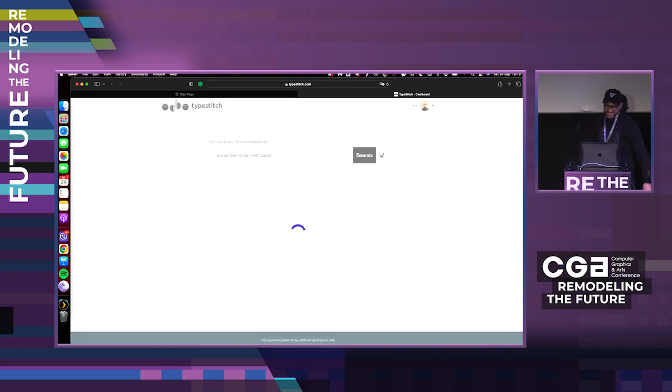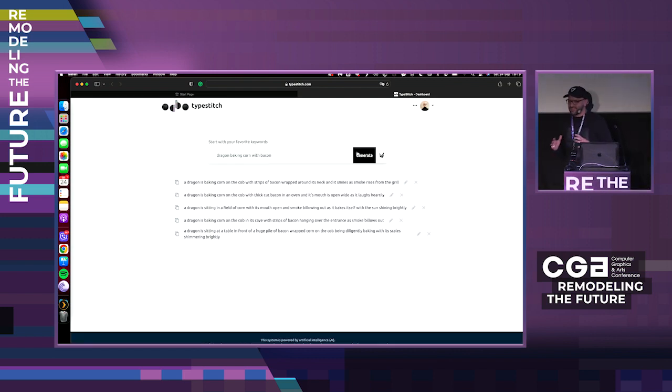Let's see if we used some irregular terms, because these things are now created to discard any violent content. I'm not sure if you're able to read what's in this prompt, but it's not that important. I'm going to read it for you, and you're going to see it through this entire exercise. The first one is dragon, bacon, corn on the cob with strips of bacon wrapped around its neck, and it smiles and smoke rises from the grill. Oh my God, this sounds awesome. We are going to use this one.